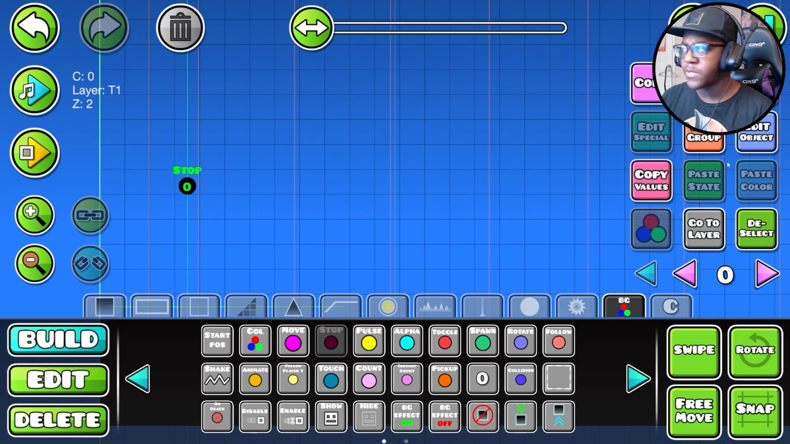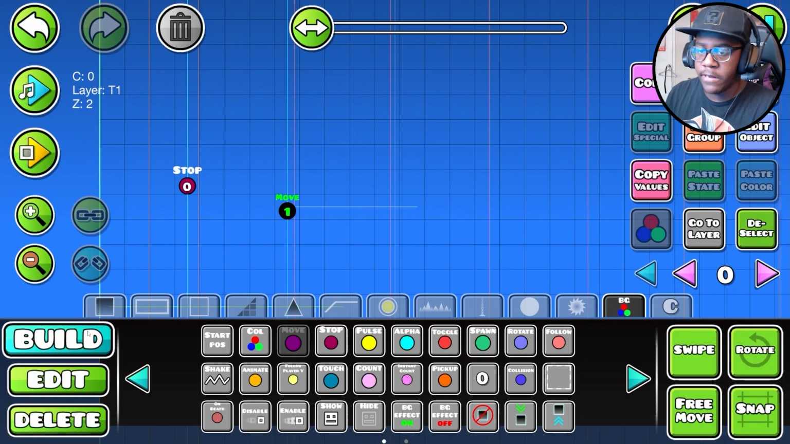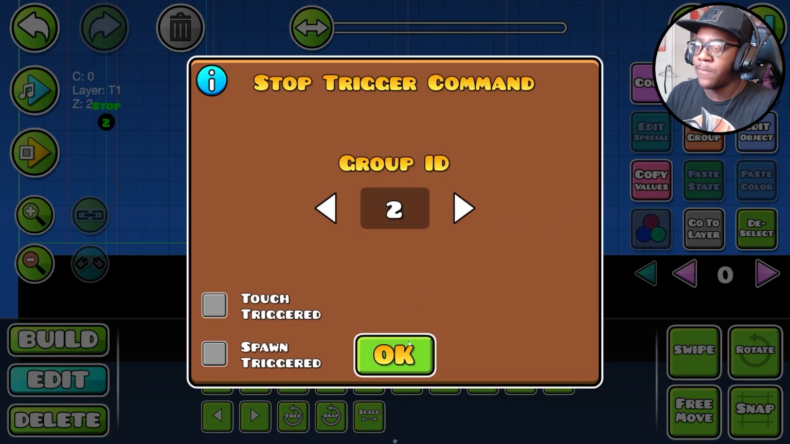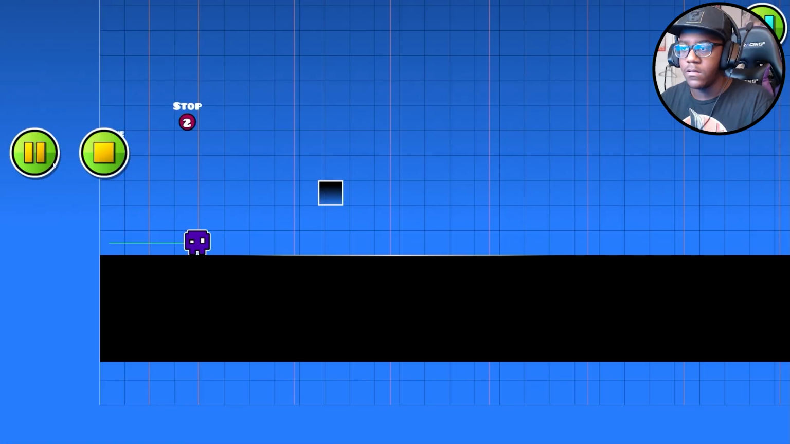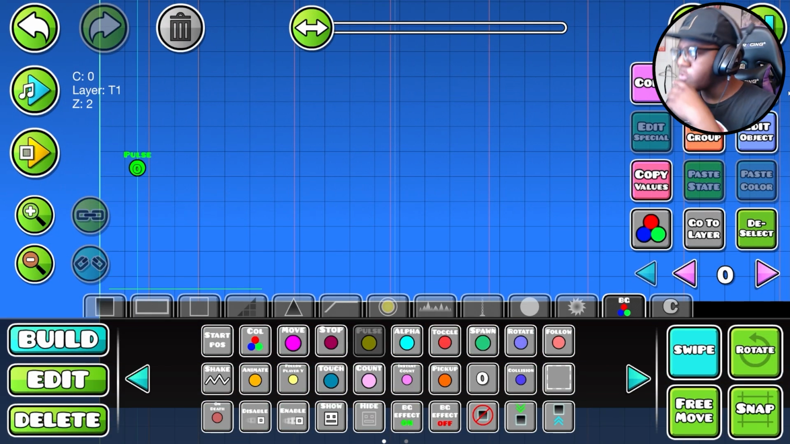All right, the stop trigger is pretty simple. It stops triggers. So say for example, I make this group ID 1, make something move to the right, and I just stop 2 from happening. Stop the move trigger from happening. It doesn't. Wait, what? There we go. It has to happen after the trigger occurs. Pulse trigger.